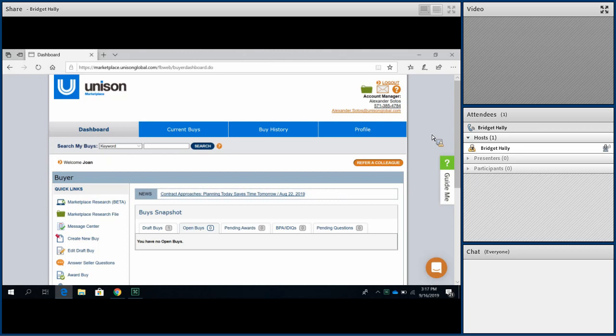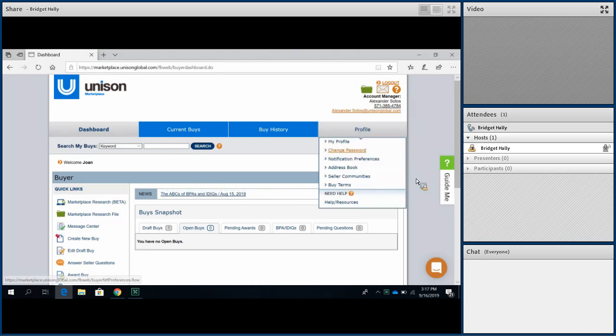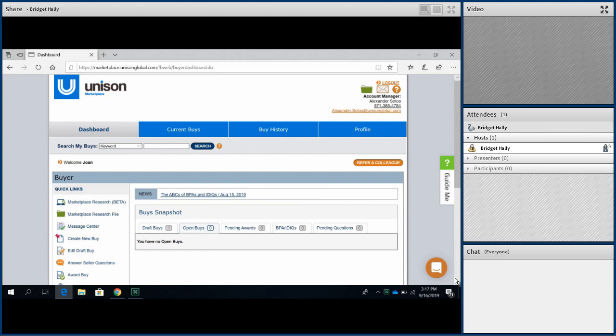On the top right hand side, you will see your account manager's information, their name, direct line, and email address. You can also reach your account manager just by utilizing the orange bubble at the bottom right of the screen. This is how you can instant message them as well.